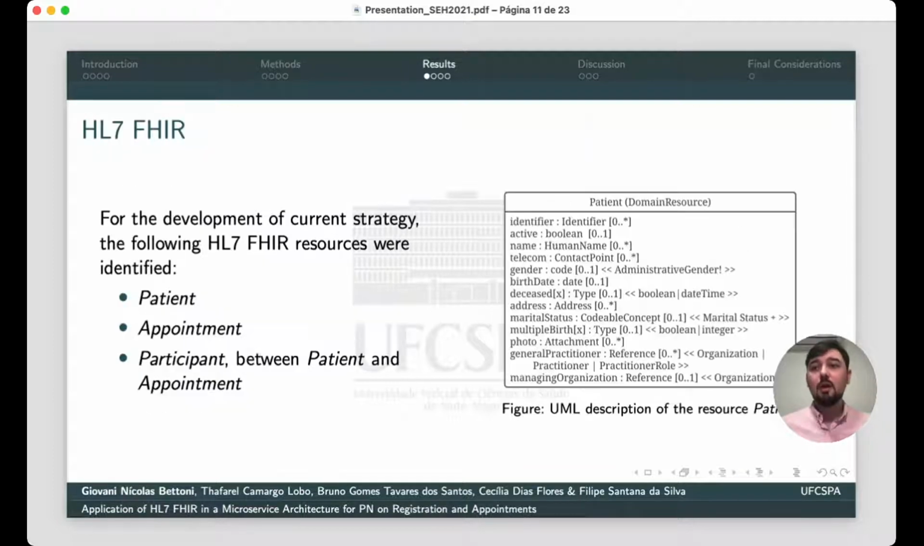Let's see the results. We identified 4 resources for the development of the current strategy. We validated that they are enough to represent and exchange data for registration and scheduling. For each one, the patient resource includes a description of the data required to create the patient record, such as identifier, name, date of birth, address, among others.